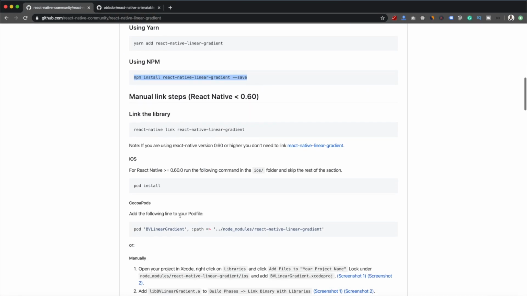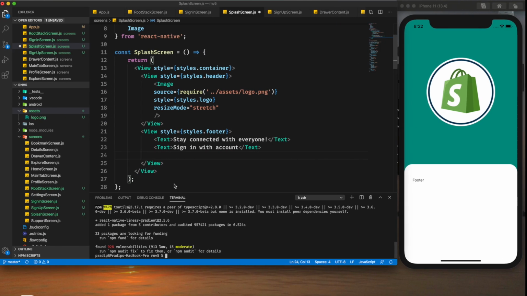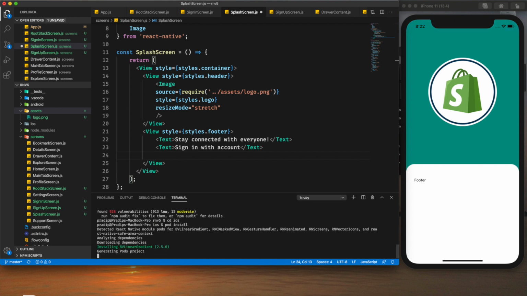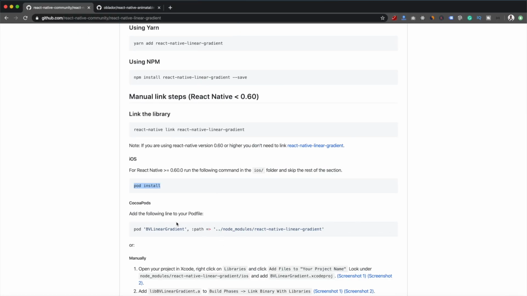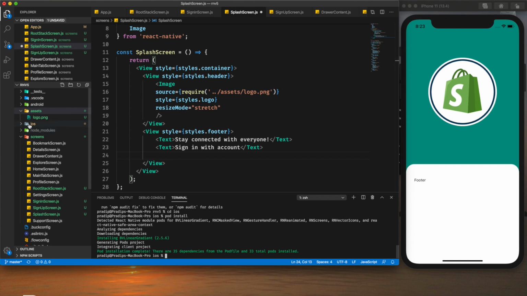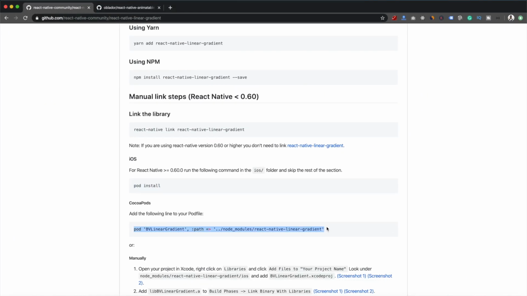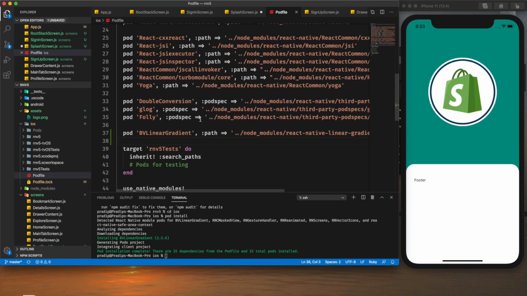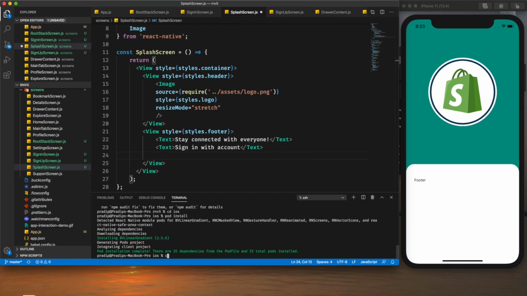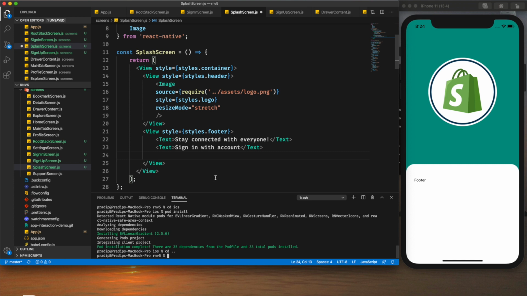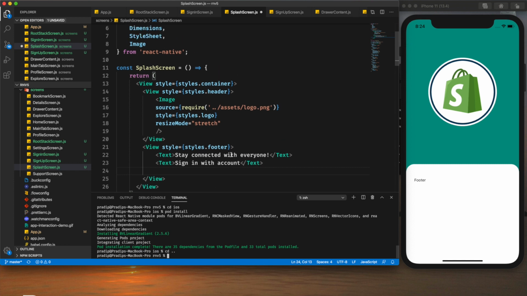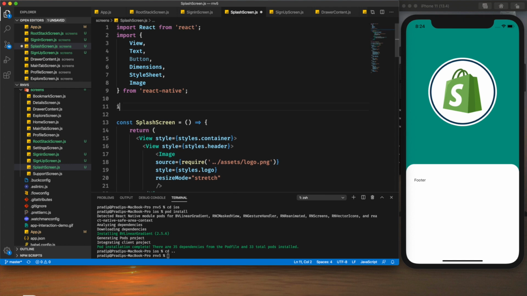Now let's see what else we need to do. So for the React Native greater than 0.60, we need to do this for iOS. So within our pod file, now we need to add this code. Now close this and get back to our main file. Now we can use that linear gradient for our button, and to use that first we need to import that.